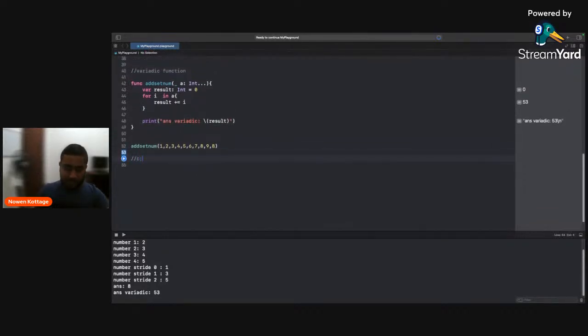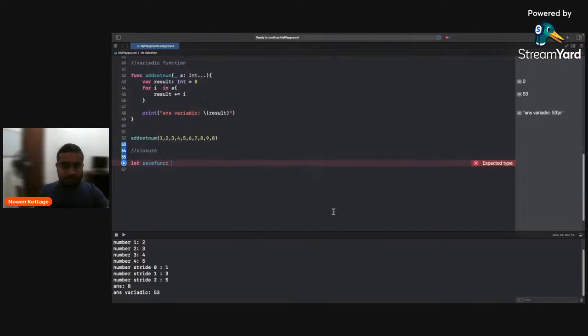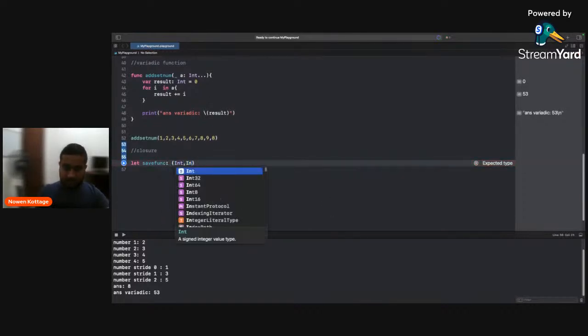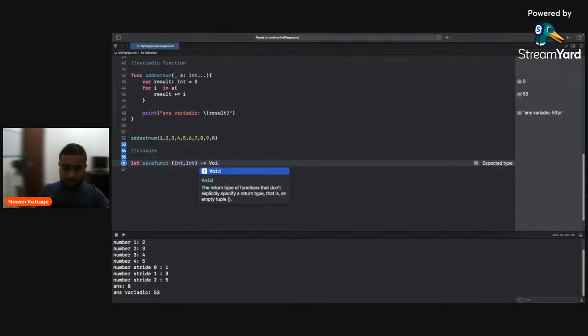Now let's move on to closure. JavaScript as well. Just giving you a small refresh on that. Closure. We use closure to store a function. So let's have a save func, and let's have something like adding two numbers. That's fine. Right? That's two numbers. If you want anything, same way we are printing, and okay, brackets.